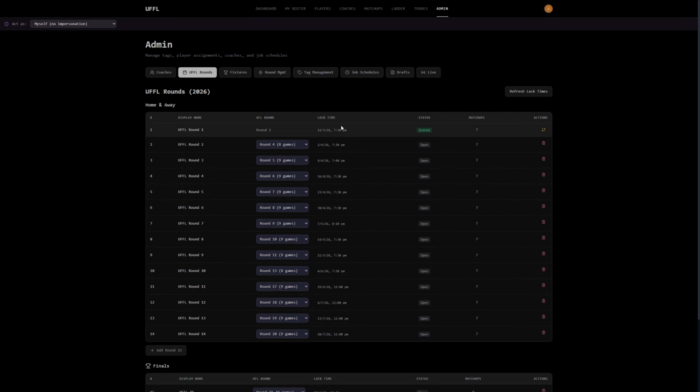In UFFL rounds, this is where we would map AFL rounds to a UFFL round. Obviously, because of the byes, we need to be able to do mapping, so this is all accurate as of our current fixture. You can see the lock time for every match. You can see whether it's been scored or whether it's played. It will show pending when the round is active.